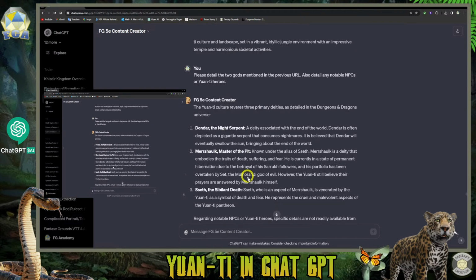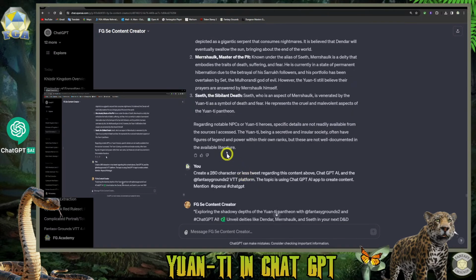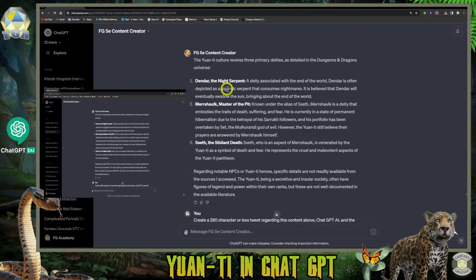So this sort of thing here, it talks about the gods that are available and maybe even some of the heroes. These all come from the Forgotten Realms, so I wouldn't use this in a commercial product, but if you're going to use this just in general, I have Dendar the Night Serpent. He's a deity associated with the end of the world. He's often depicted as a giant serpent that consumes nightmares. It's believed that Dendar will eventually swallow the sun, bringing about the end of the world. So this is a cool little write-up here.